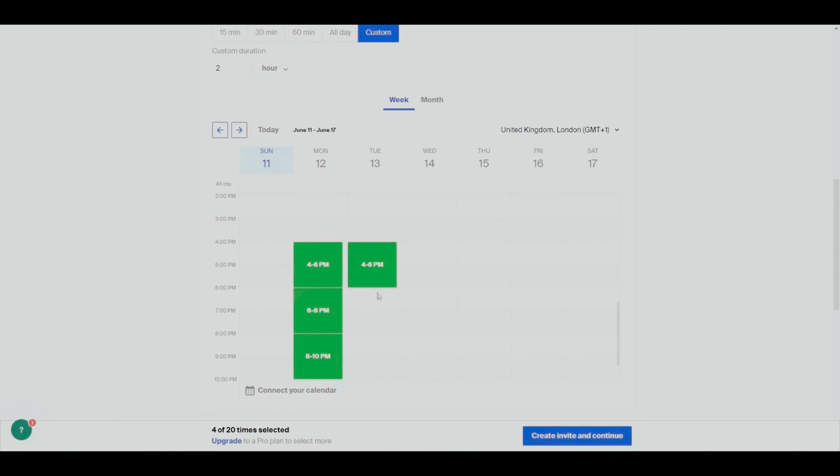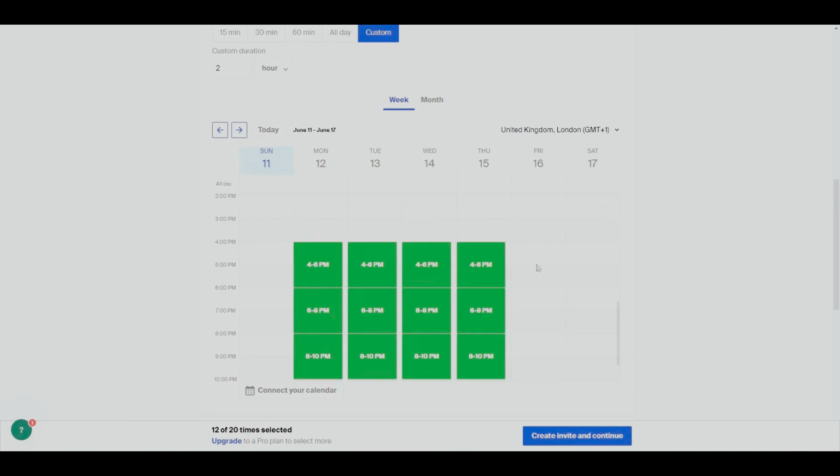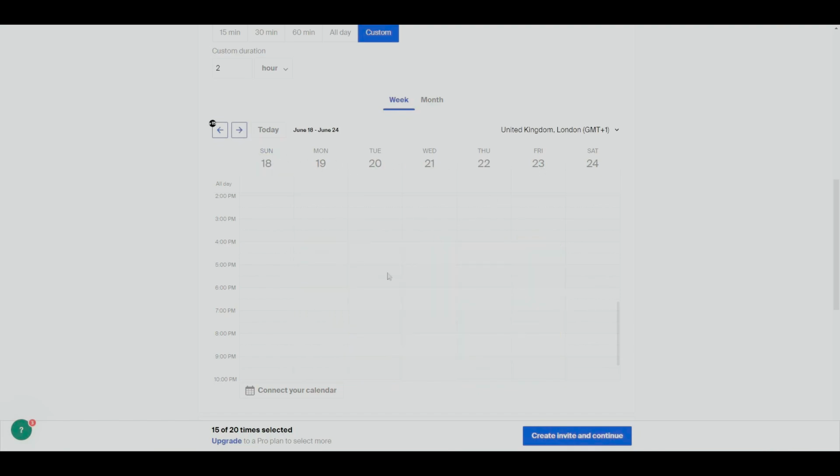So I'm gonna be doing that for the next couple of days, including the ones for next week. So if we need to go to the next week's calendar, we can just click on this arrow. Take note the date has changed, and we're gonna be doing the same thing. And this one and this one.